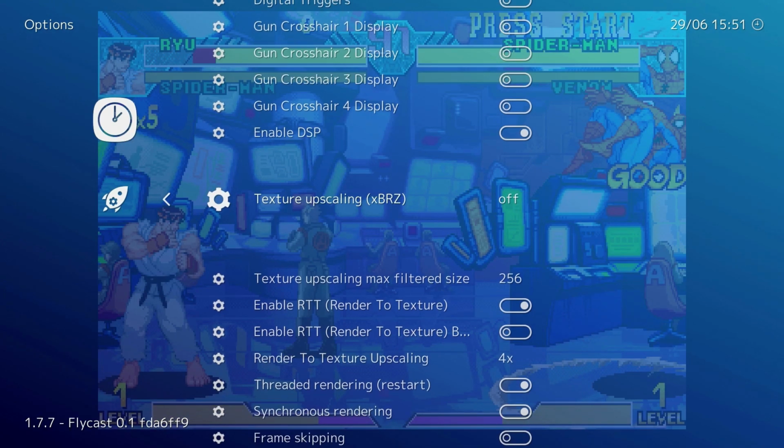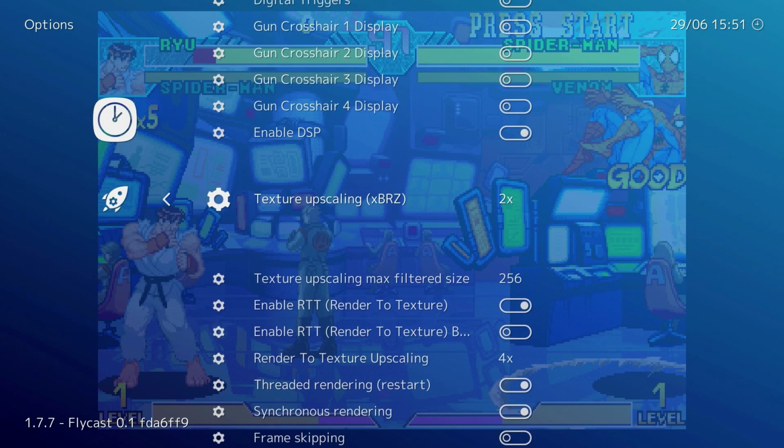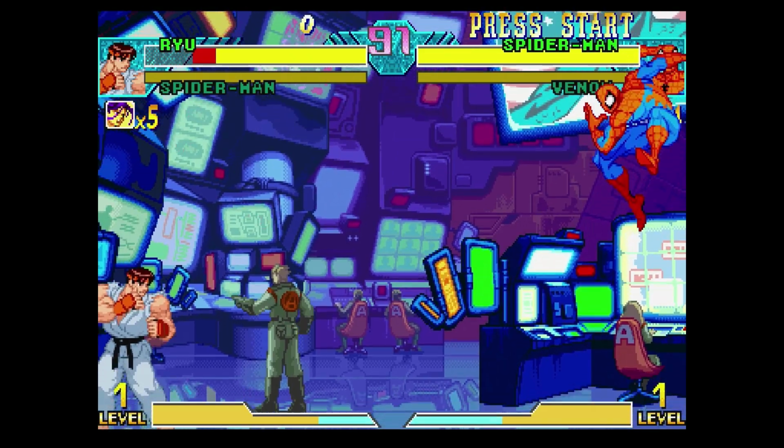Next up is texture upscaling using the XBRZ method. So this can really smooth out 2D images and provide a pretty decent looking upscale if you're into this sort of thing. So this is combined with the texture upscaling filtered size. So in Marvel vs. Capcom, if I leave this at the default 256, the upscaling doesn't really seem to do anything.